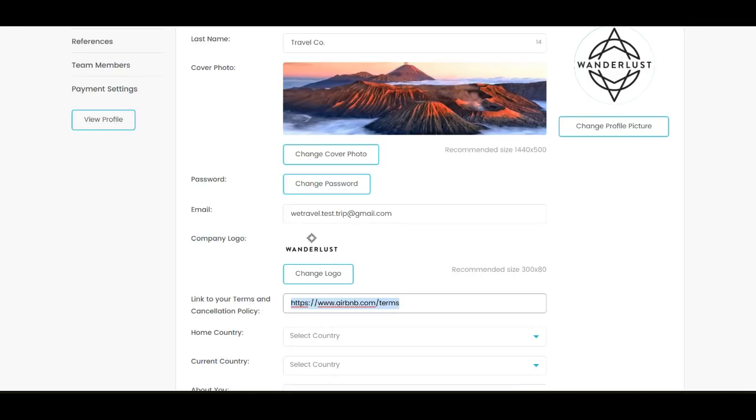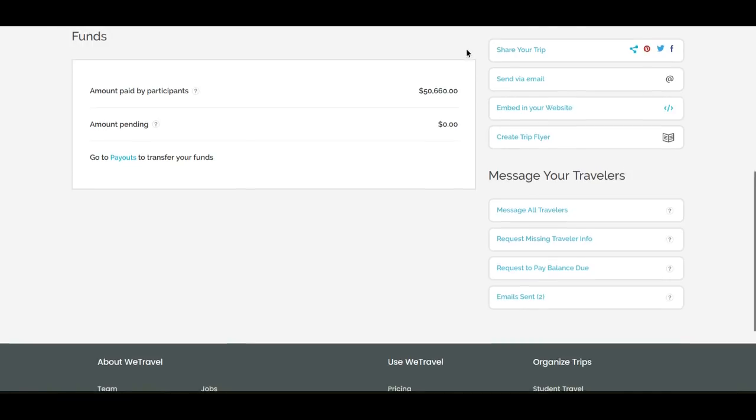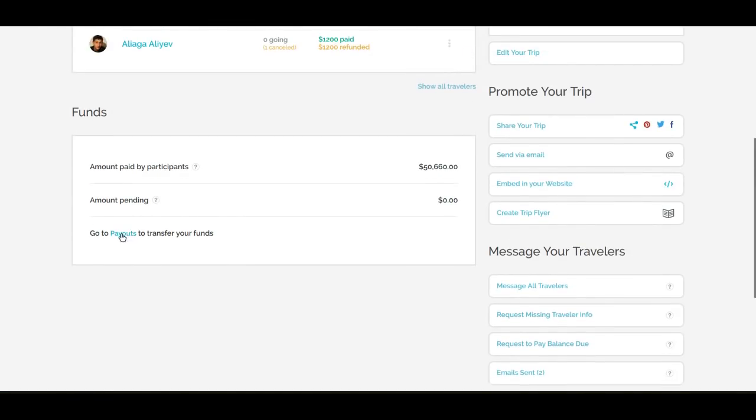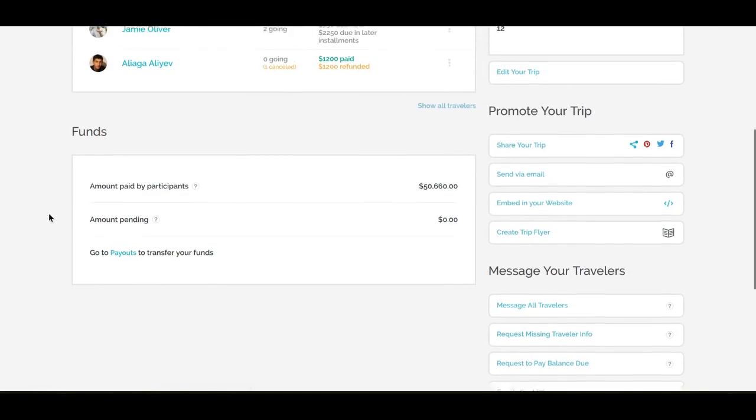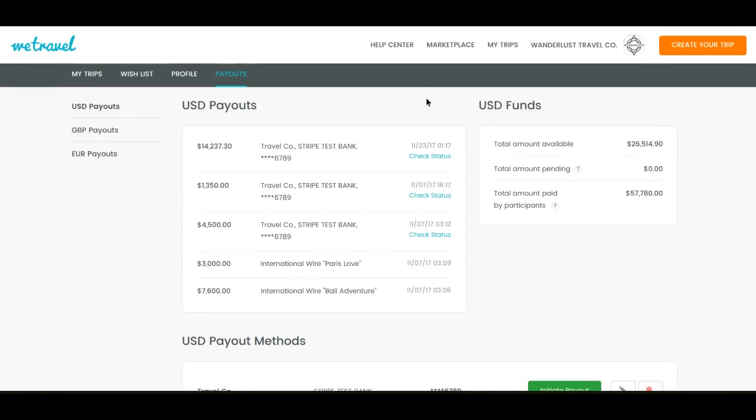And then once you're ready to move money to your account, in each dashboard, you can either click payouts for the specific trip, or you'll have a tab up here that says payouts. And when you click on that, this is what you're going to see. It'll show you a history of all past payouts or current pending ones. It's going to show you the total amount available across all of your current trips on the site.